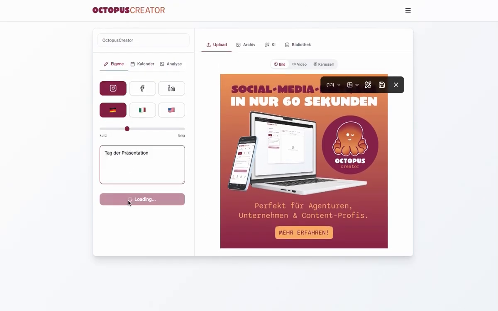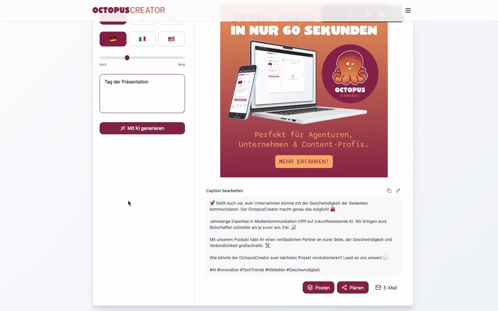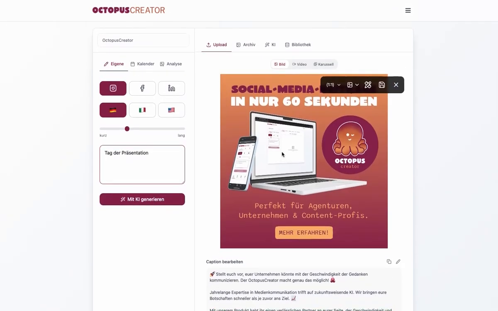The main thing is that the account was trained once on our client, in this case on the Octopus Creator. It knows we work with AI. It knows we're an innovative agency always working on new tools, and it knows our style. All of that is stored in the master prompt. So at the end of the day, you always get a perfect caption. So those are all the ways to create a post in 60 seconds with the Octopus Creator.